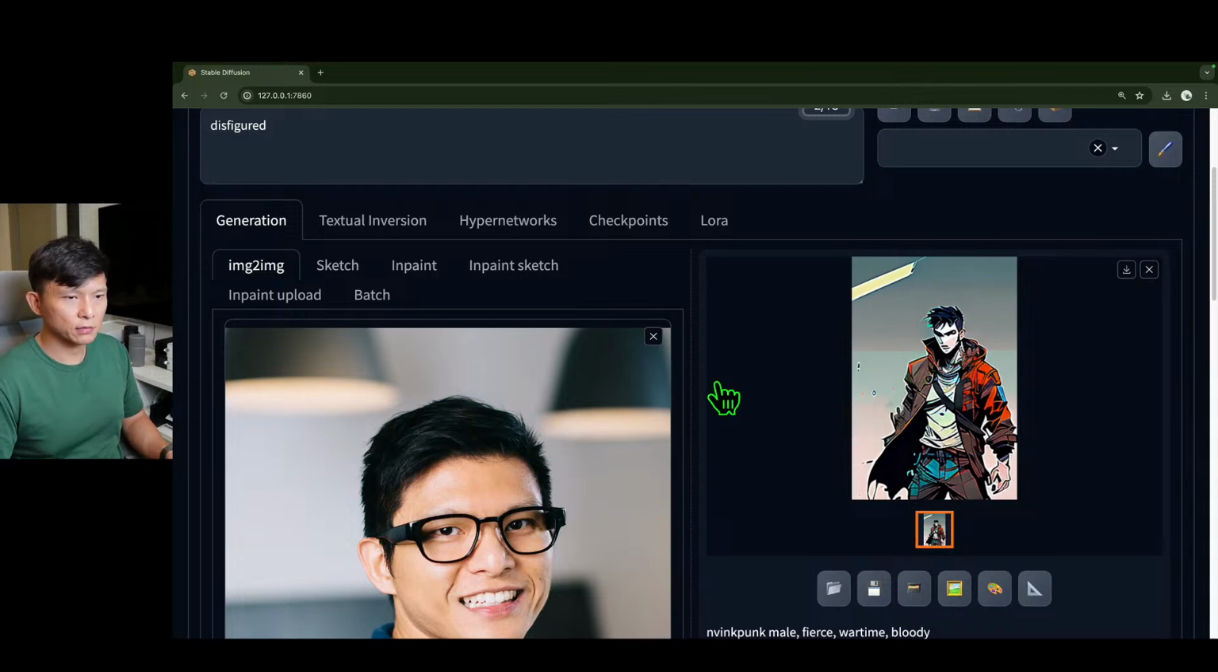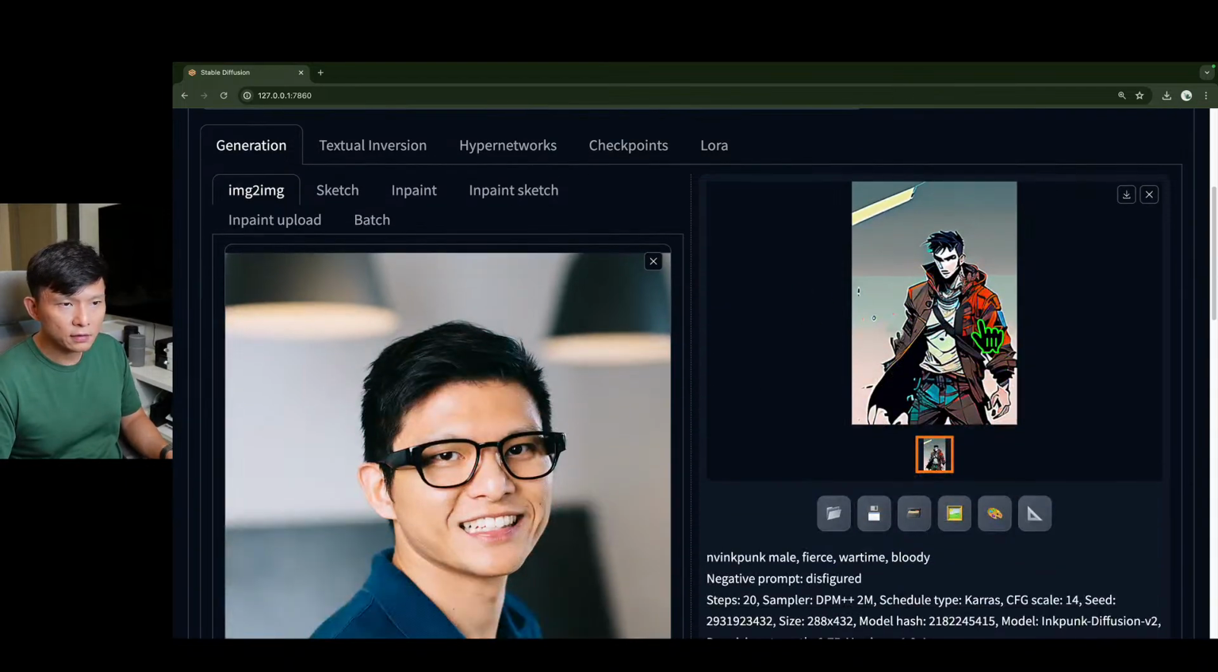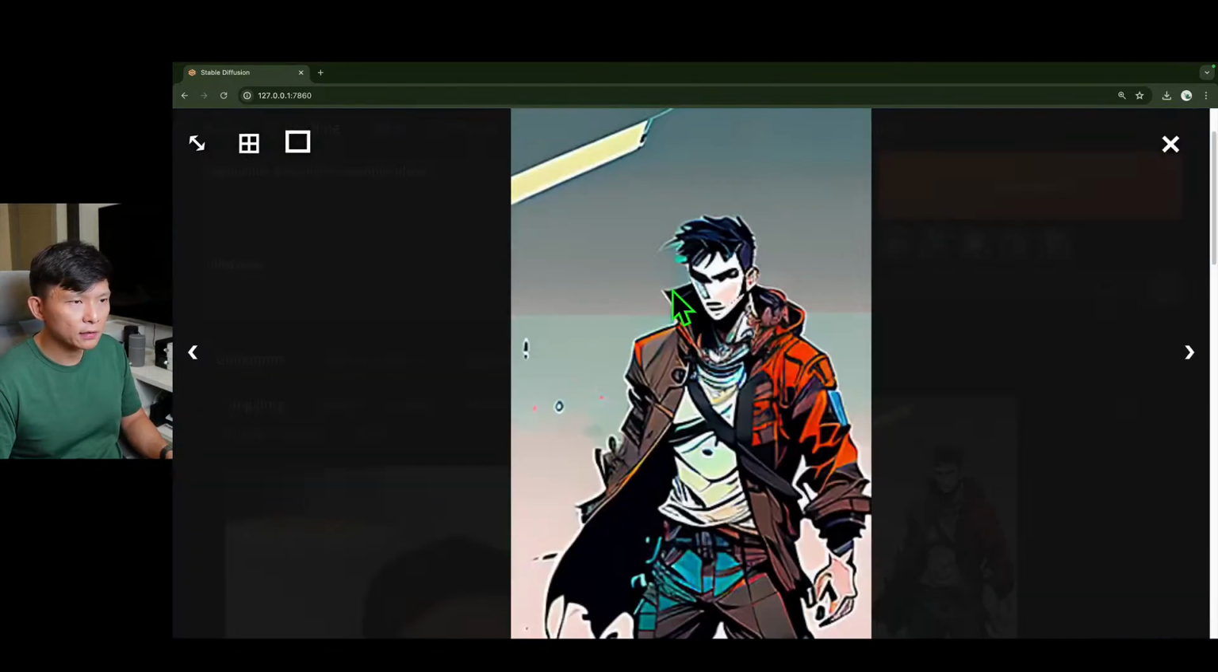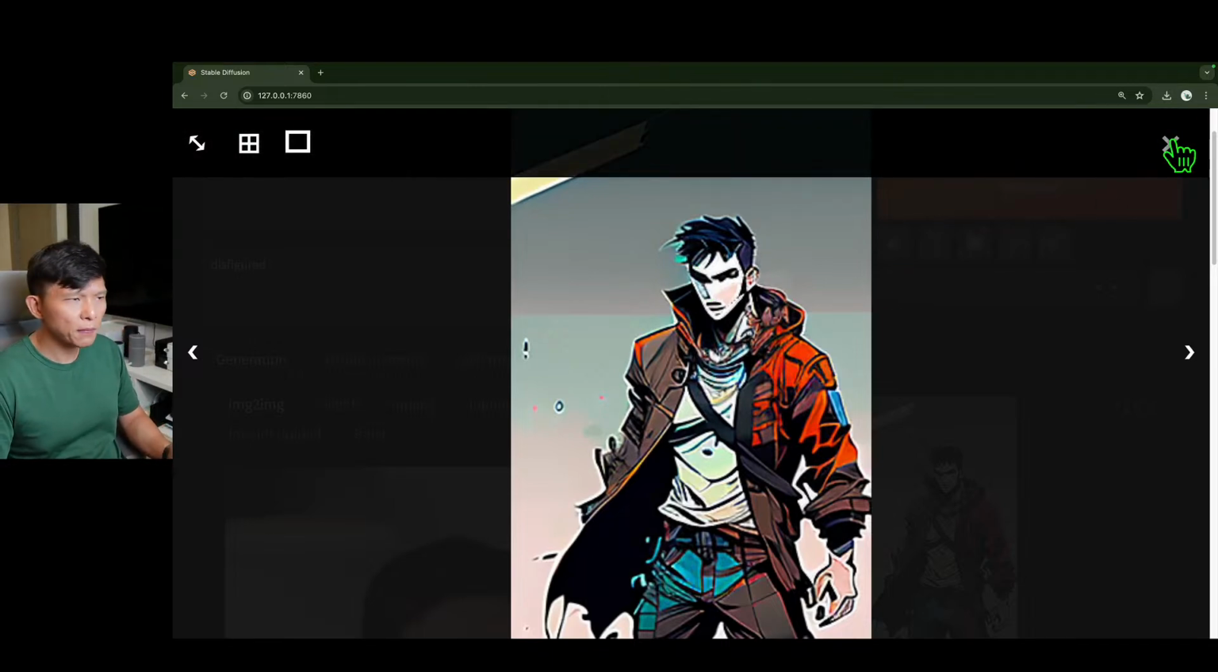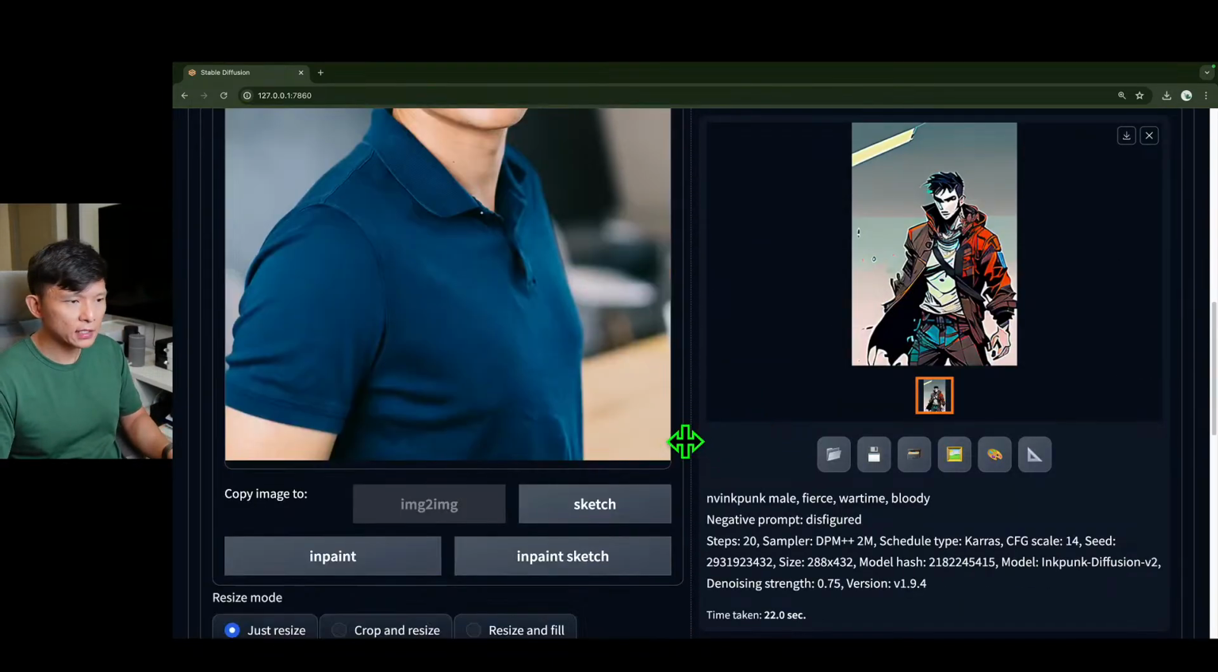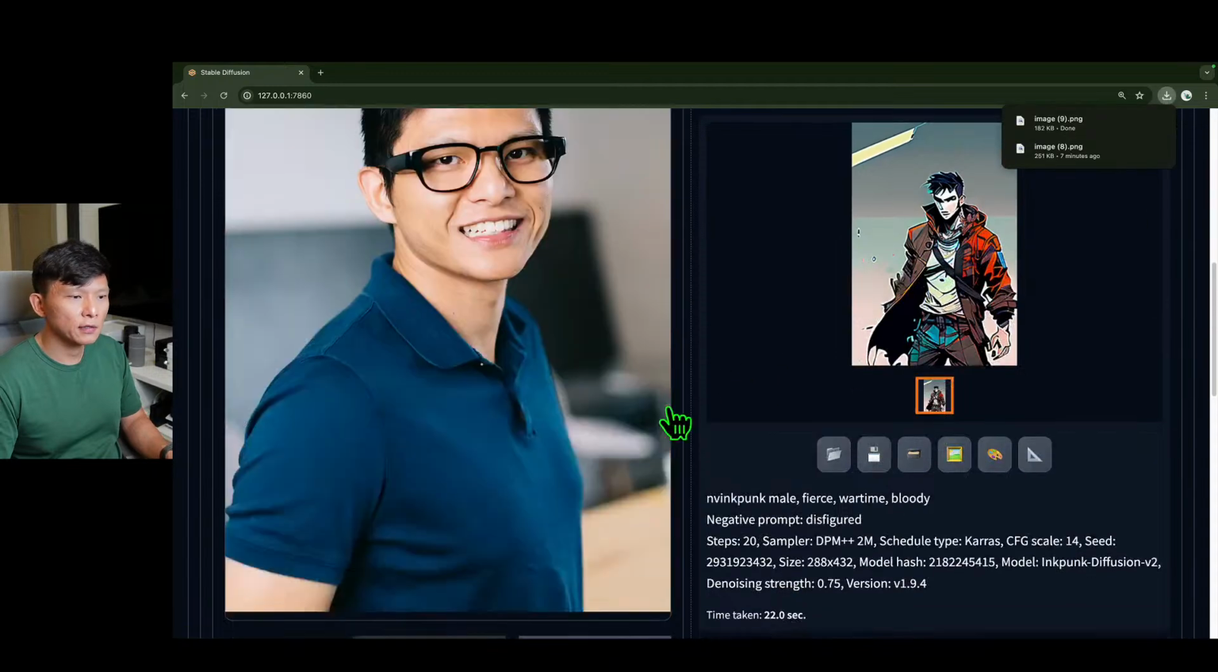Look a little bit better, right? Look at the quality. Pixelated, but not bad. It's actually, I think it's usable. I was just going to save it.